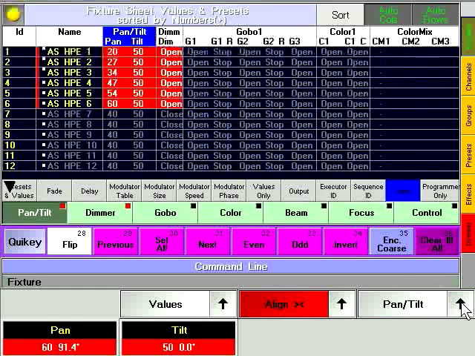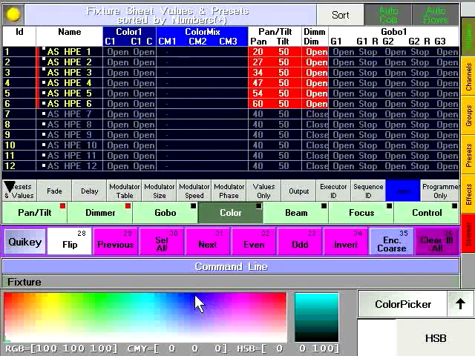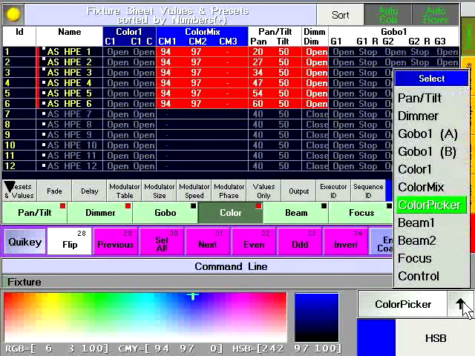To set a certain color, press the arrow up soft key. A wide selection of attributes and encoders will be displayed. Choose Color Picker and select a color.